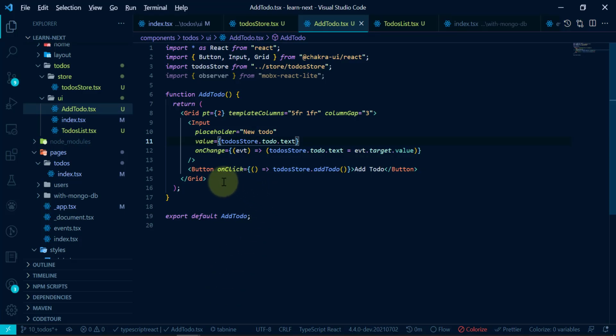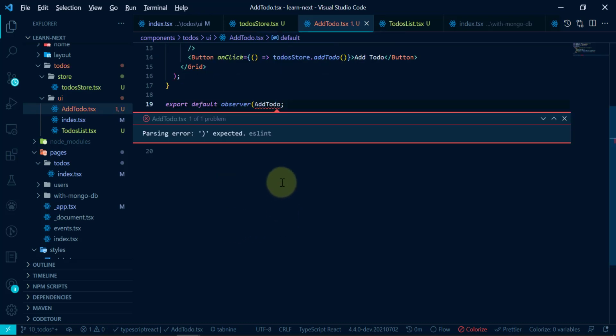So to fix this, what we need to do is wrap this add todo with our observer, because in our input box we are assigning it a value from our MobX observable. So todo is our observable, and we need to observe this for changes while we are typing our todo. So we'll just wrap it with observer. We can also do it like this directly. We can just wrap it.